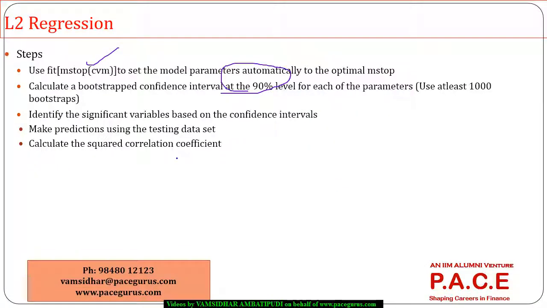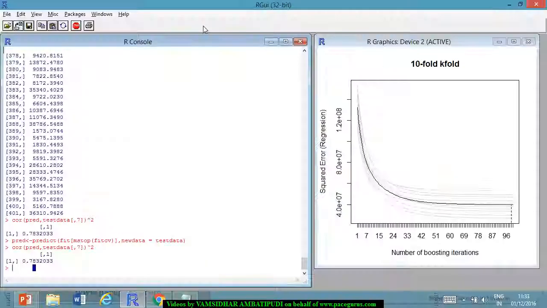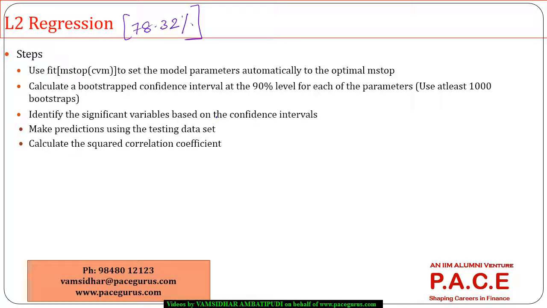So in this case, once I am looking at now, identify the significant variables. If I am doing confidence intervals, I can make out which variables are significant and which variables are insignificant. That we have anyhow made out when we have simply looked at the model. Only those variables that are included in the model are significant. Those variables which are not included as a part of the model are insignificant. So we are doing the predictions on the testing data, and based on that we have computed the squared correlation coefficient. In this case we got 78.32% as the accuracy of the model, so that is the accuracy of the model going with L2 regression.